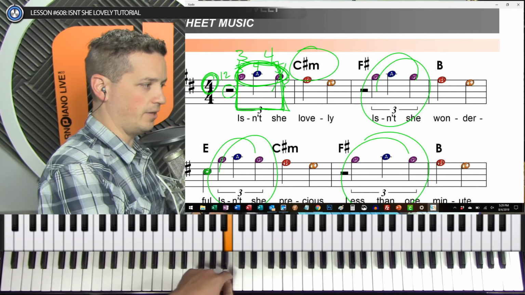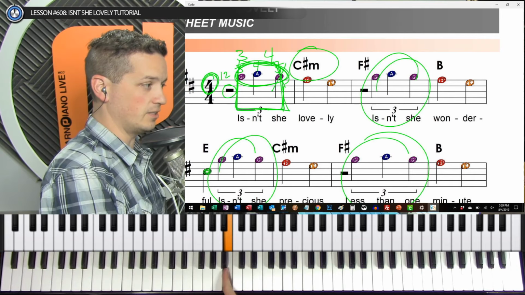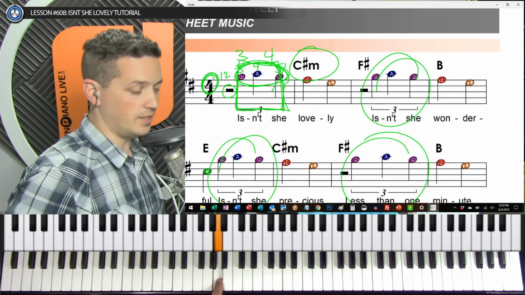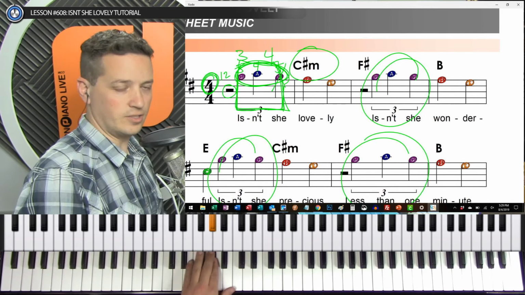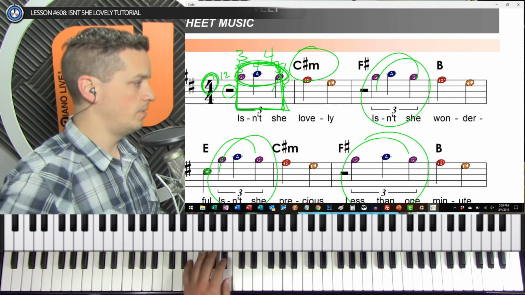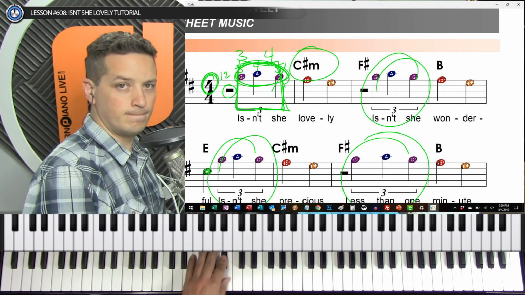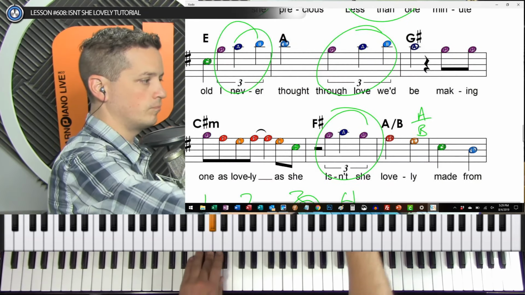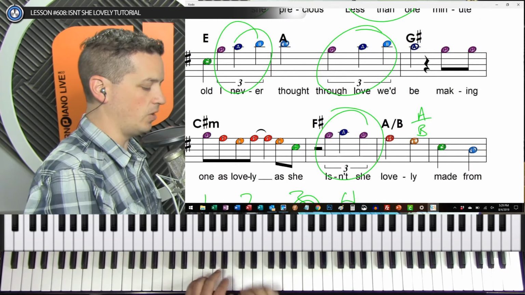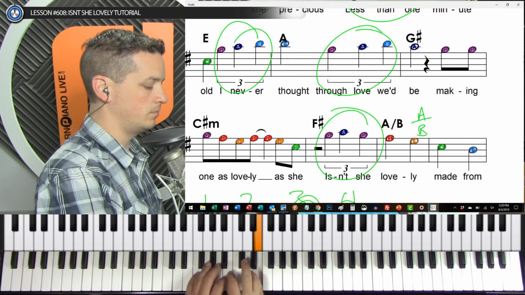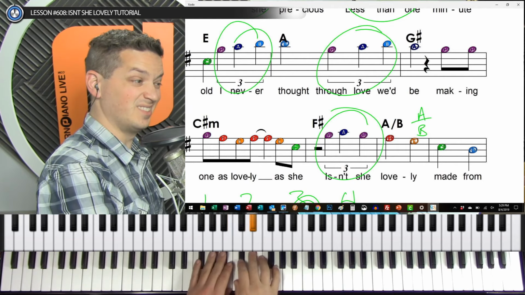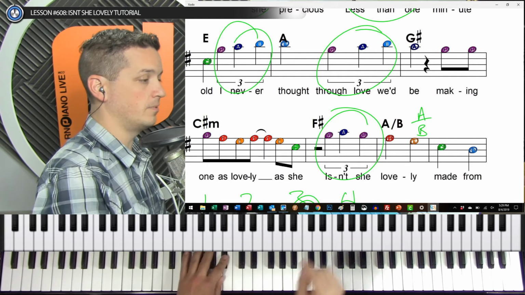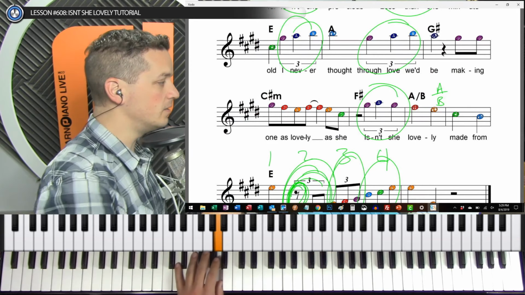So I'm going to just hang out here on, this is out of the C sharp chord. That's that note from the F sharp chord. That's in the B or the A over B, and there's the E. And then we go on to this A chord. Sharp, and then we're back into the C sharp to F sharp to the A over B.